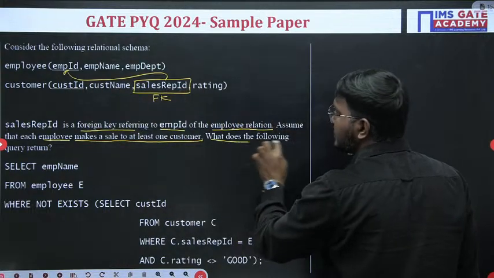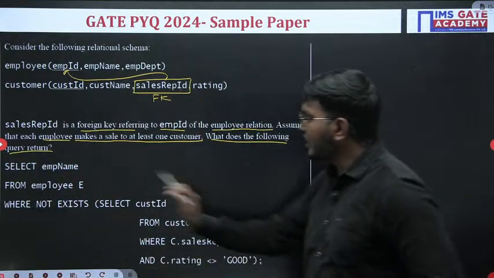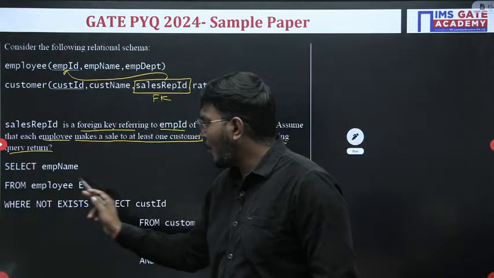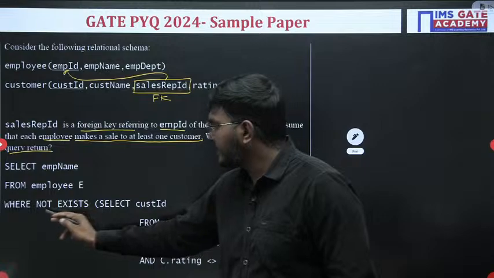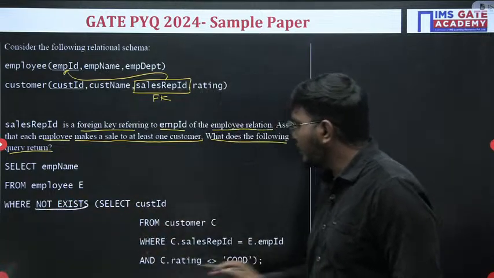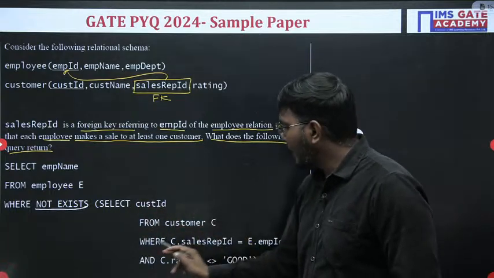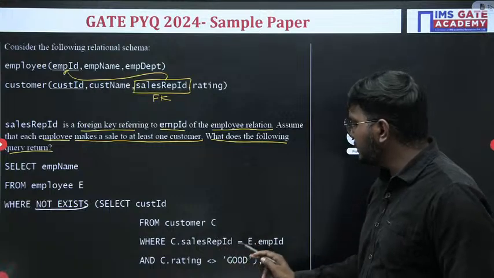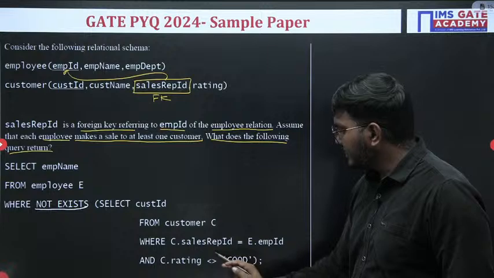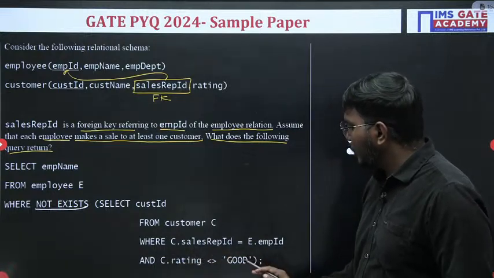Fine. So what does the following query return? First read the query. It says select employee name from employee where not exists. See here, it is a not exists, then this inner query: select customer ID from customer C where C.sales representative ID is equal to E.employee ID and C.rating is not equal to good.